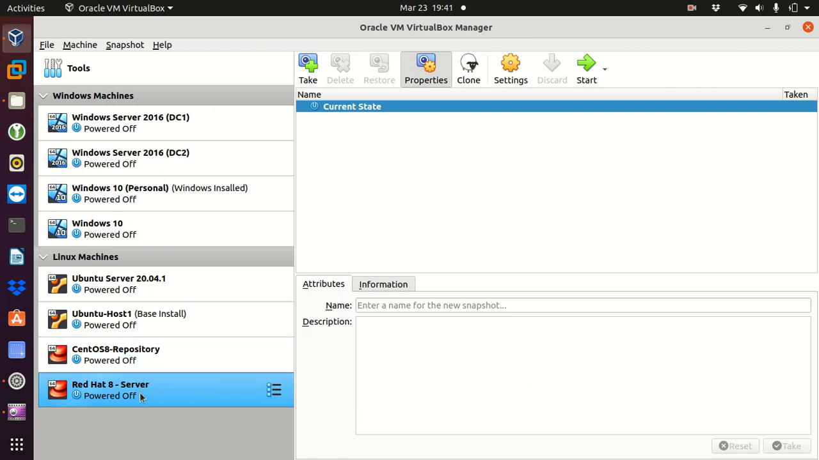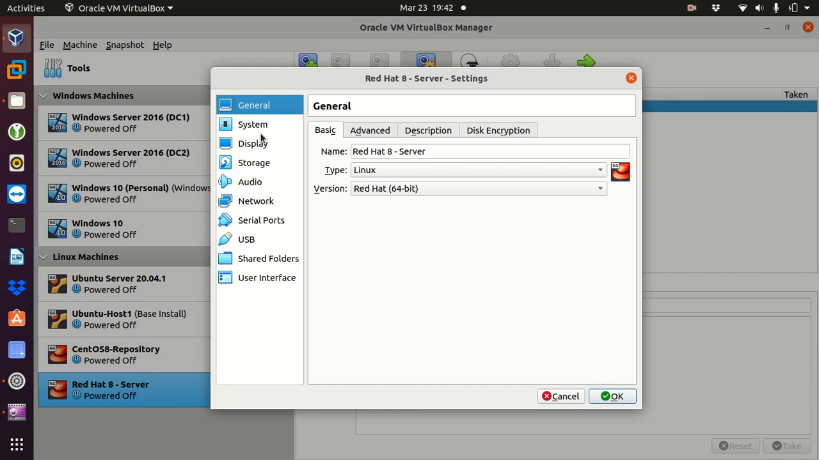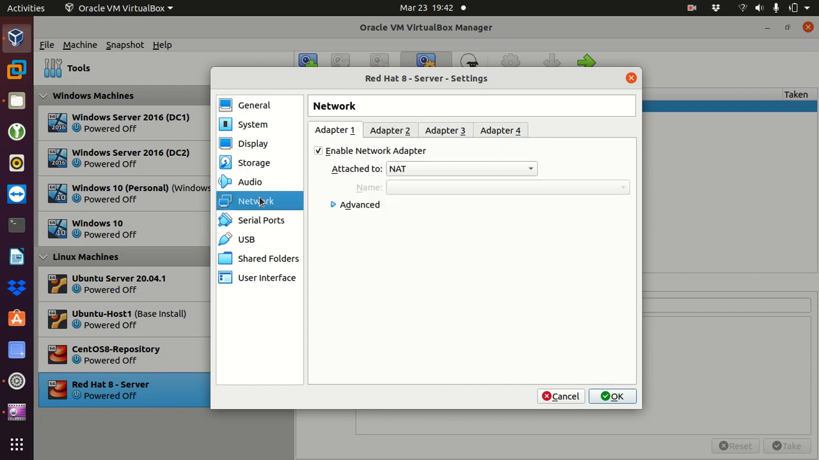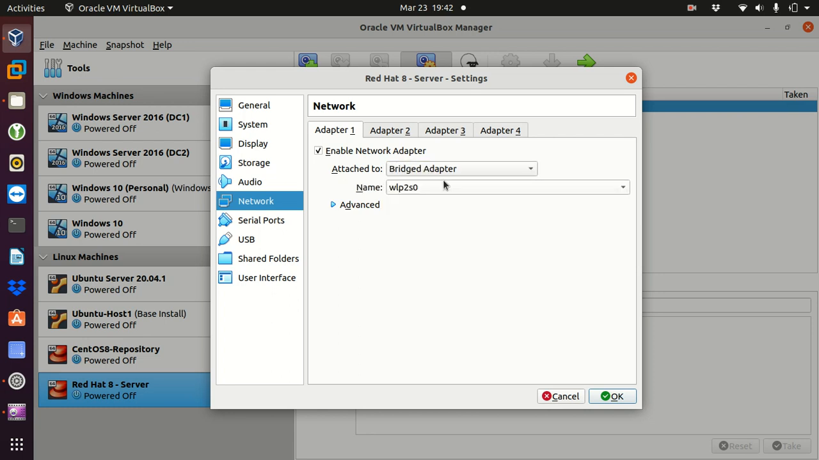Now, as you can see, the Red Hat 8 server has been created, and now we have to set up the boot file. Right click on it and go to settings. Go to the network option. Here in the network option, I will change from NAT to bridge adapter. That means that your server will be in the same network as your devices at home, plugged to your router or accessing the router.